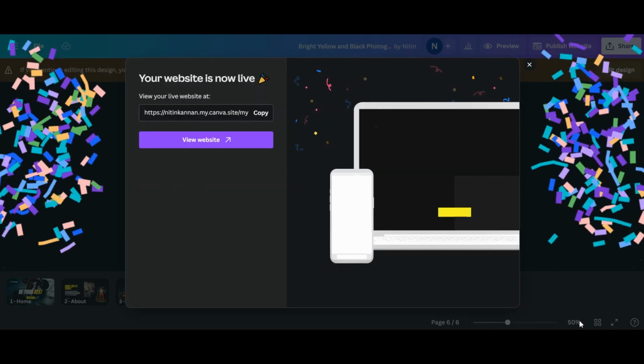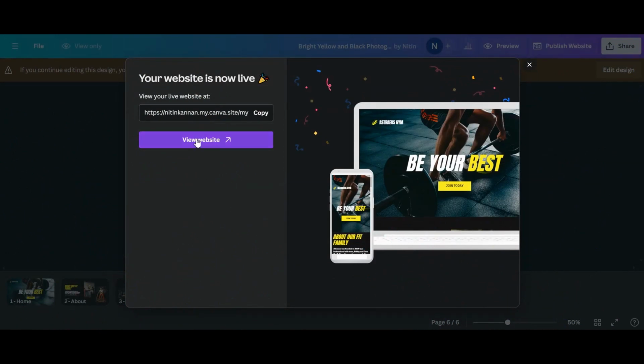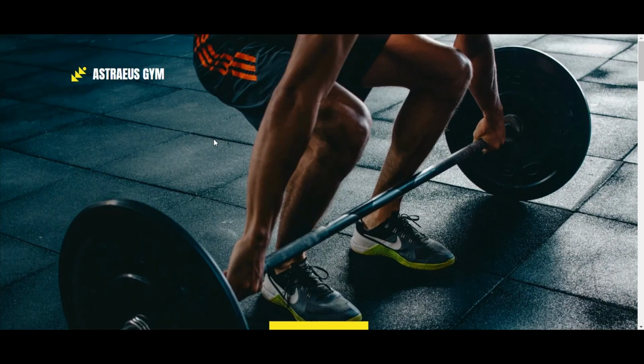So that is what we're going to do. Once the publishing is done, we're going to click on view website. It says your website is now live. So once it says it's live, it means that we can go and view the website. You can click on this copy button, and you can share this URL with whoever you want to share with, or you can put it on your social medias and everything so that people can click on it and come to your website. I'm going to click on view website just to see how it looks.